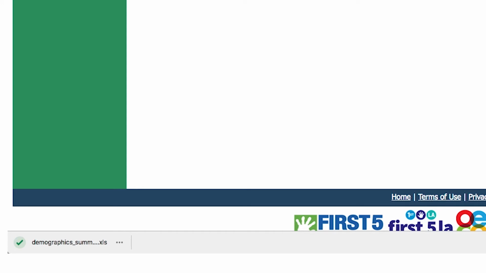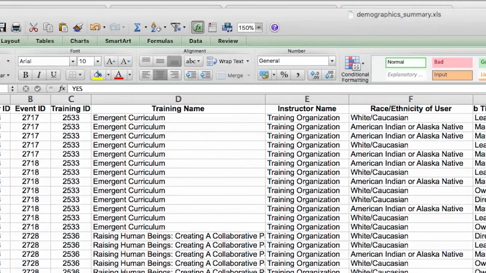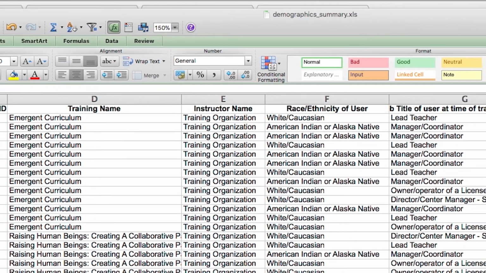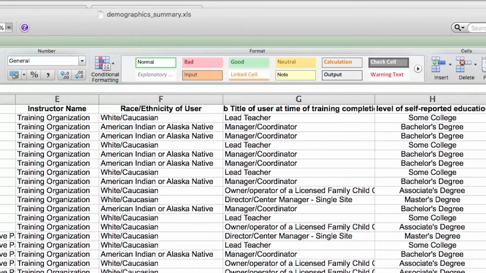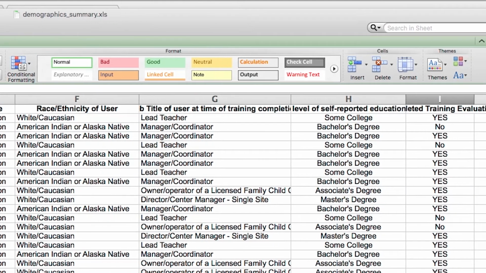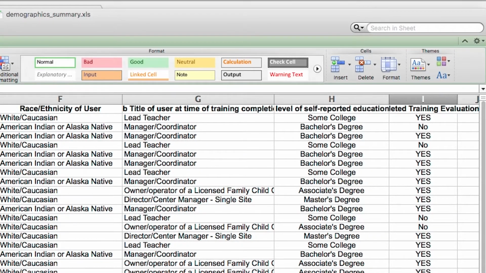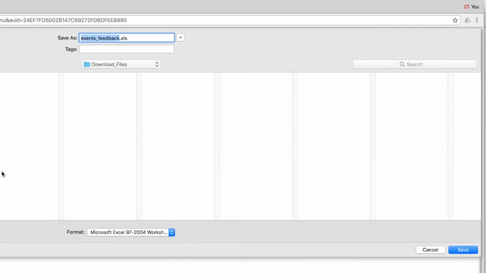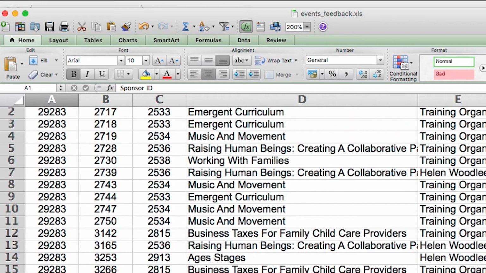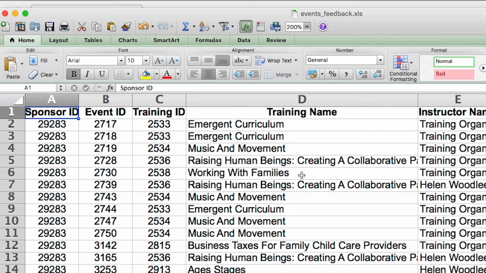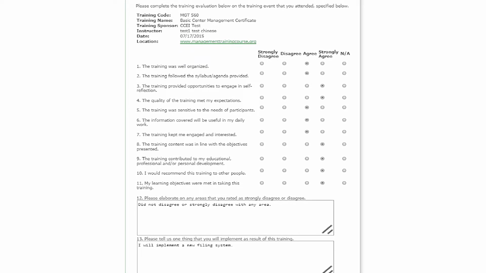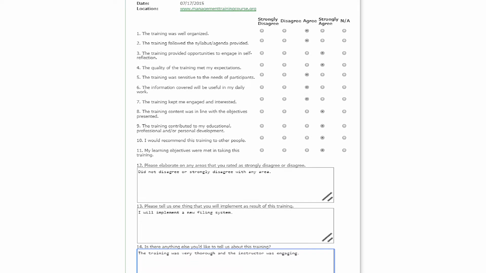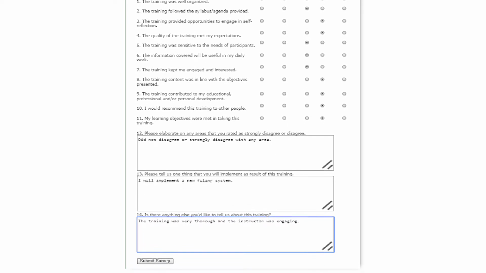The Demographics Summary Report lists each of your organization's trainings with participants' race or ethnicity, job title, education level, and whether the participant completed an evaluation on the registry. Event Feedback Report lists all trainings and evaluation data. Evaluations, which are scored by the average of responses, are sent to training participants after a training.